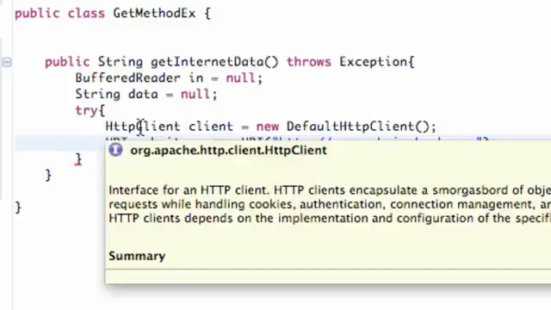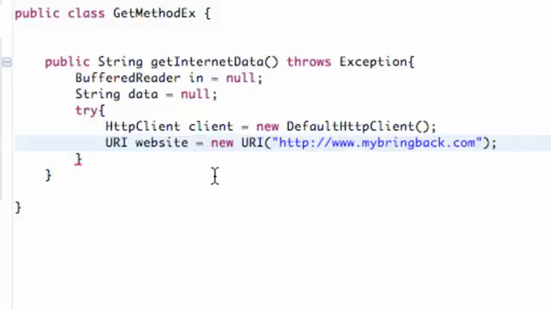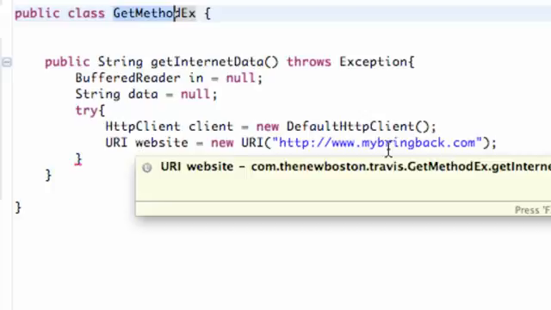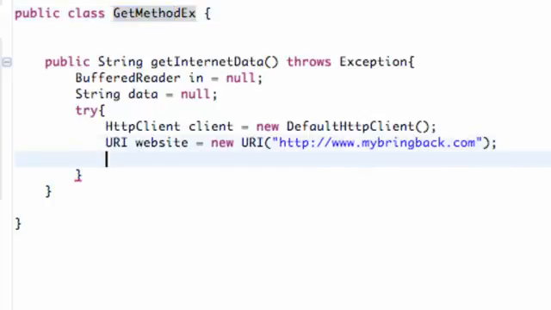And now we want to set up the method that we want to use through our client. Since this is an example for getting information, we're going to use HTTP get to process that data or get the information from that website. So we're going to set up a variable or instance of the class HTTP get, and we're going to call this our request.